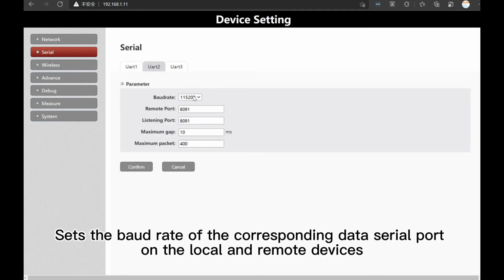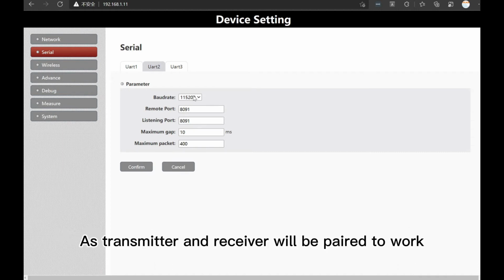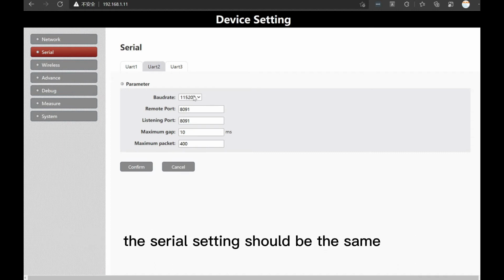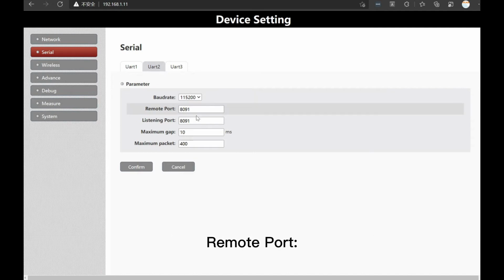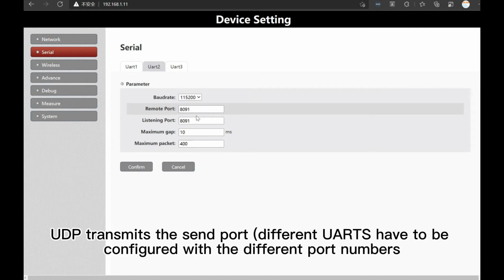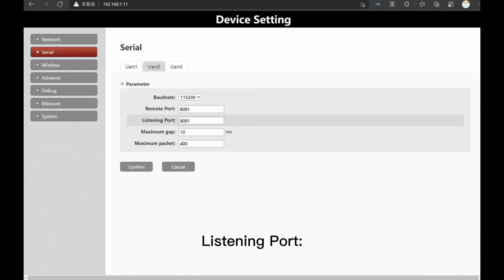Baud rate sets the baud rate of the corresponding data serial port on the local and remote devices. As transmitter and receiver will be paired to work, the serial setting should be the same. Remote port, the UDP transmit send port. Different UARTs have to be configured with different port numbers. Listening port, the UDP transmit receive port.